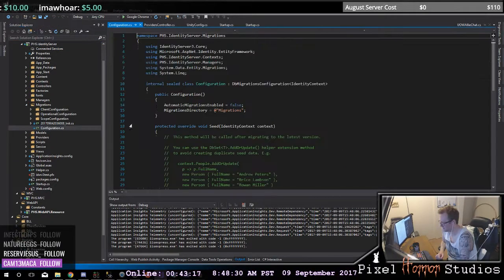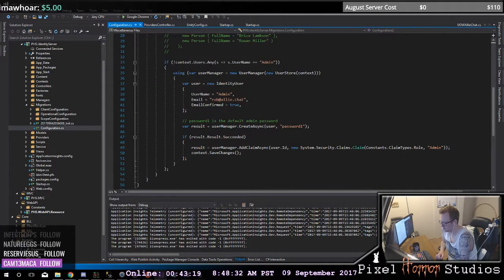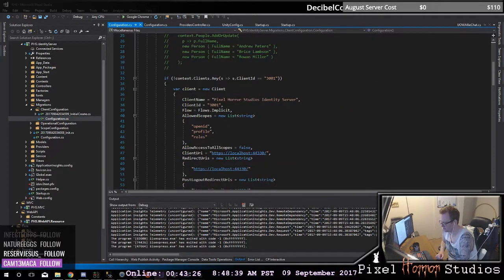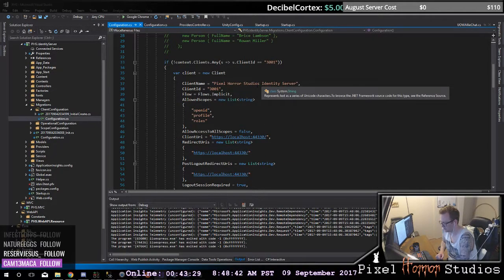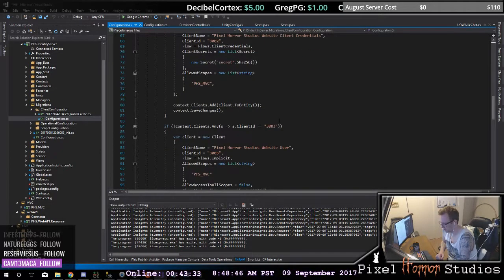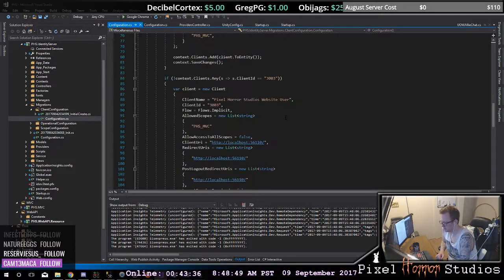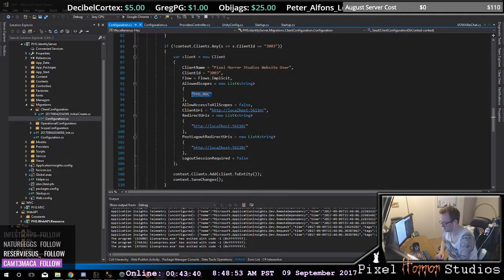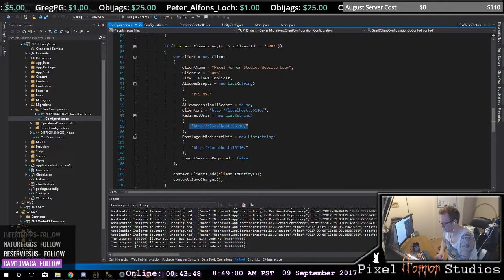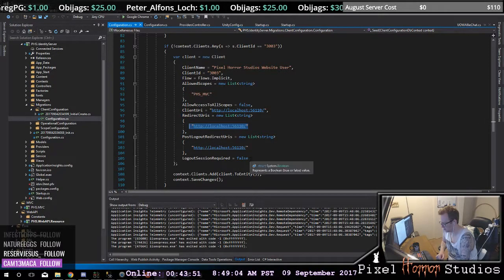And if I look at my configuration, that's adding my admin user. This is adding my clients. 3001 is the identity server. 3002 is the website with client credentials. 3003 is an implicit with scope, PHS MVC, with a client URL, a redirect URL, and a post logout. Logout session required is false.